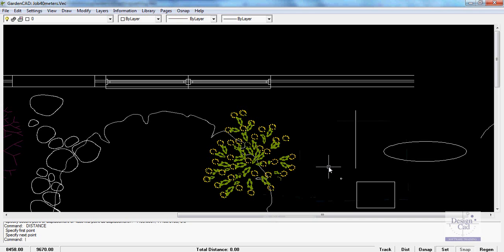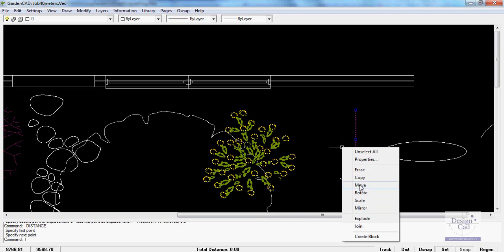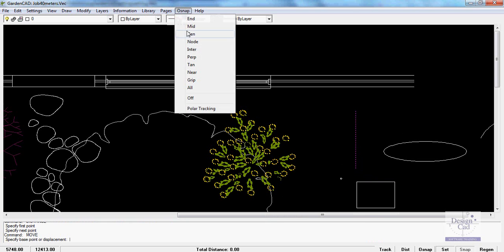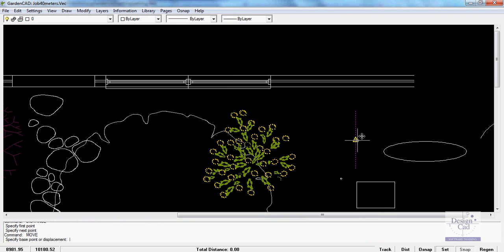The move command can and should many times be used in conjunction with tracking. I've got tracking turned on at the moment, so I'm going to select this line, right click and pick move. What I'll do now is change my O snap to mid, and I'll pick up the midpoint of that line, move in off in this direction here, make sure that tracking is on, and I'll say I'm going to move it 200 millimetres in the direction to the right, and the line jumps like so.